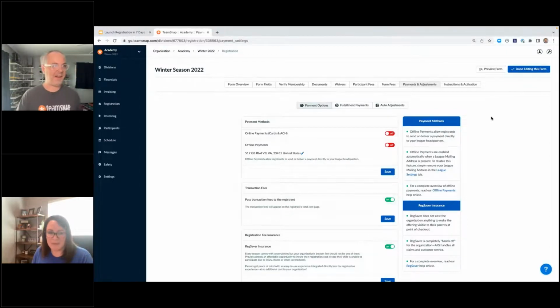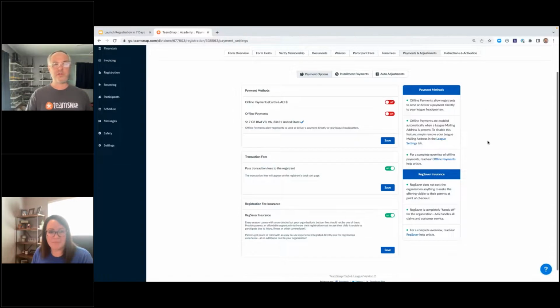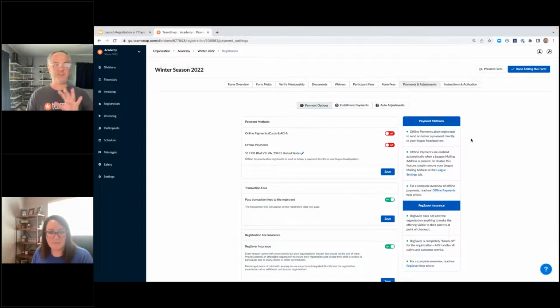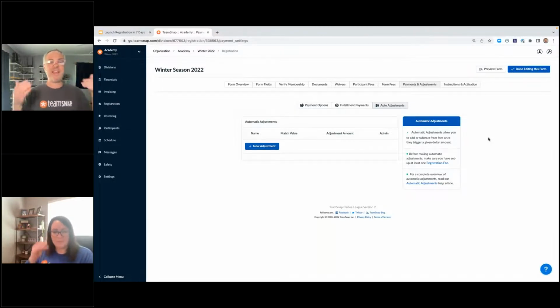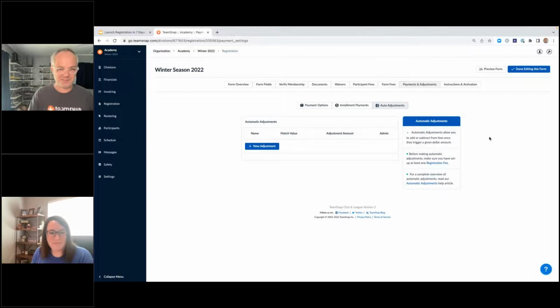We put that in there. So let's go through what that looks like and putting that together. I'm going to jump ahead to our adjustment. Talk me through the process of our financial aid coupon code that we put in the registration.